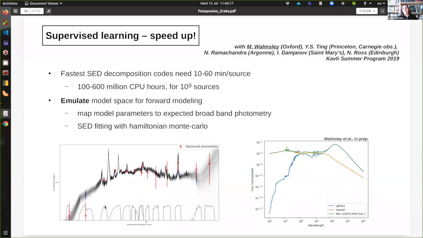So if you have done this kind of business in the past, you know this is a very time-consuming problem, and it can take from 10 minutes to an hour to fit just one source. So if we have a billion sources, like we're going to have with Euclid, this would require 100 to 600 million CPU hours. So it's absolutely infeasible.